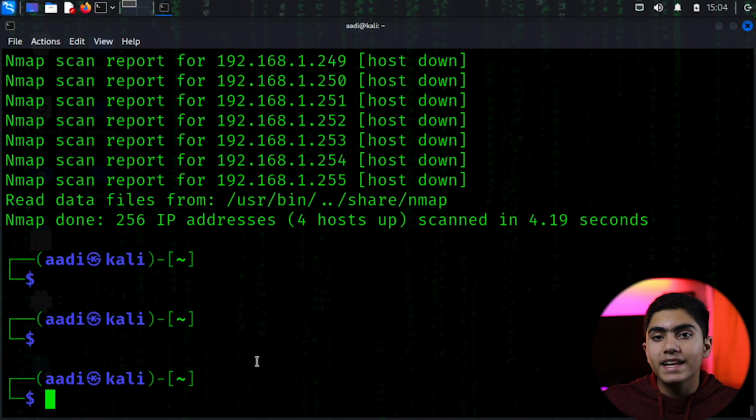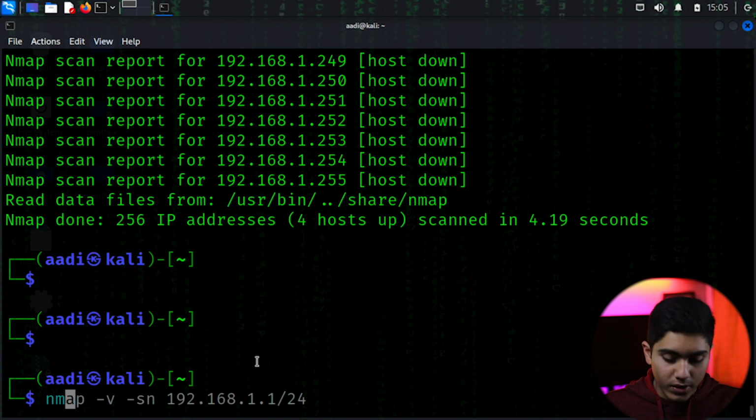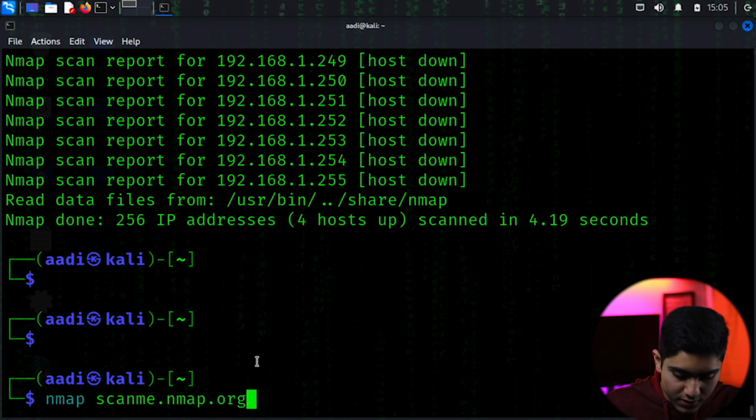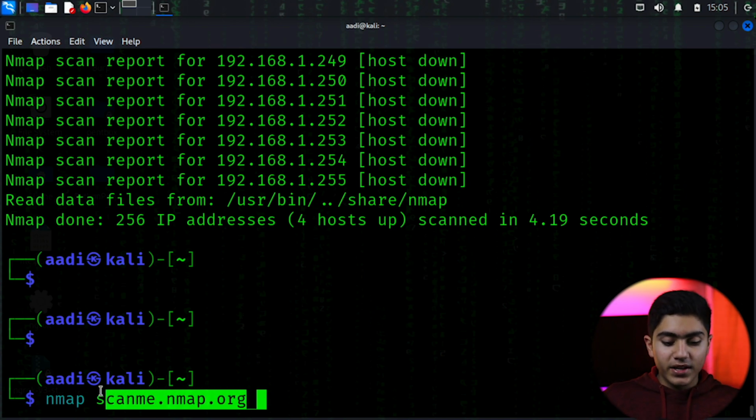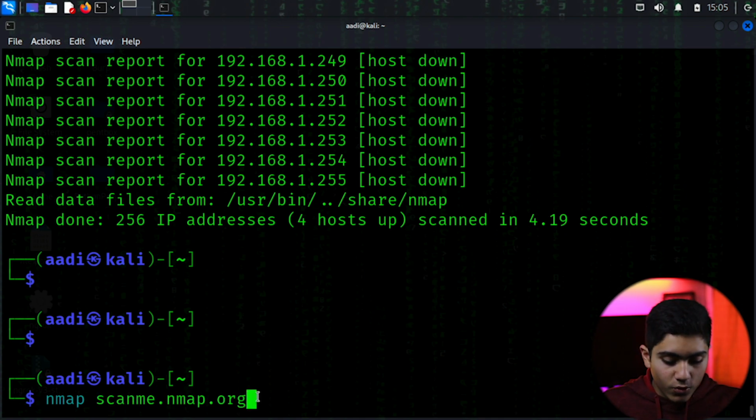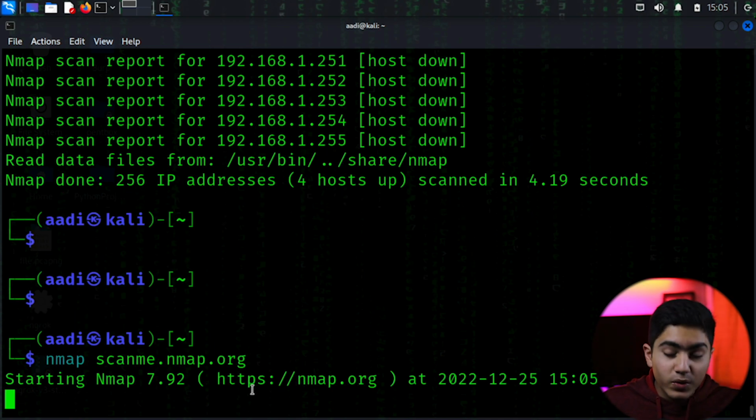Now let's try scanning a website, or you can say a particular network. To do that, we just have to put nmap, and then the name of the website or the server that you want to scan. For me, I'm using scanme.nmap.org. This is a website provided by the people who created Nmap for you to scan. I recommend you do this too, and if you have your own website, you can do it with that. It will take some time, so I'll meet you when it's done.